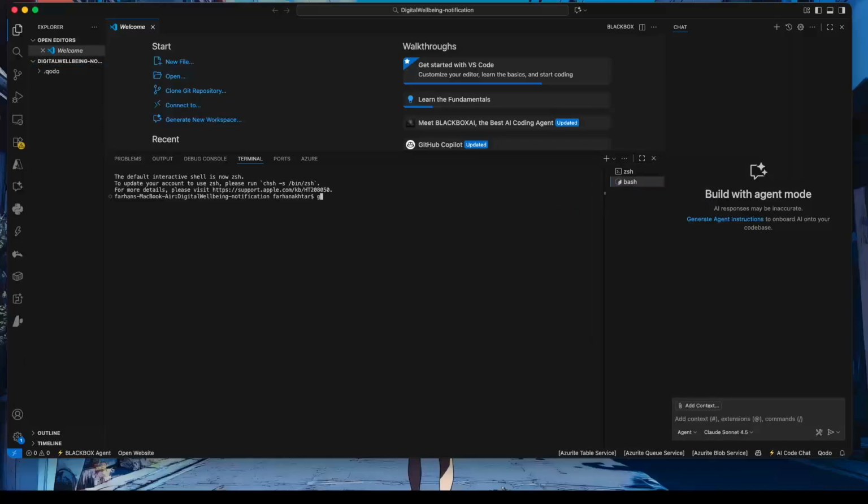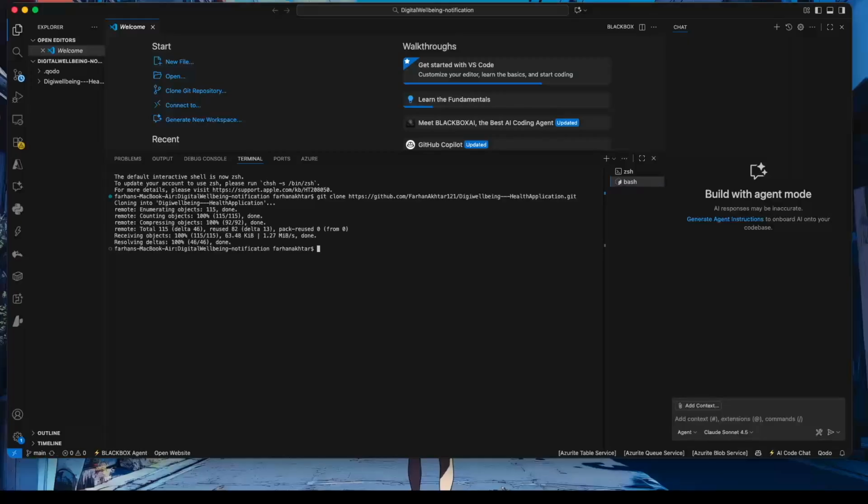So I'll just write a command, git clone and the URL. Okay. So now we can see that all of the code has been cloned to our local folder.